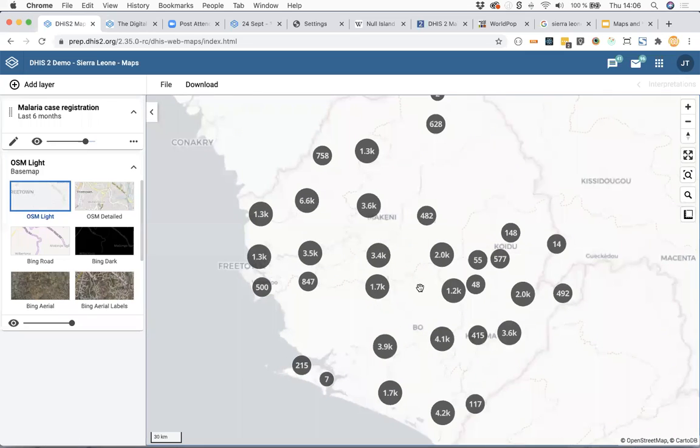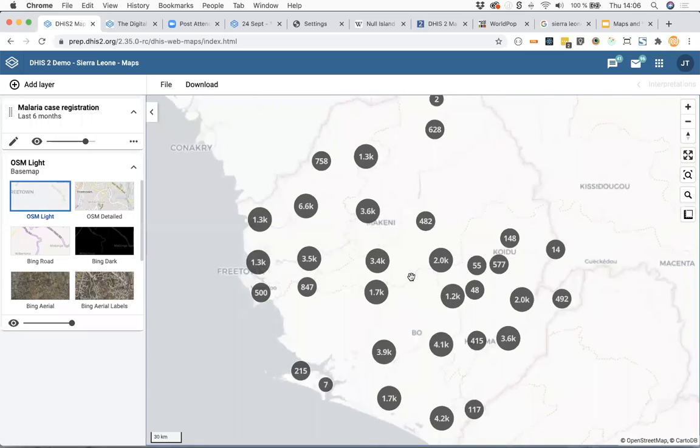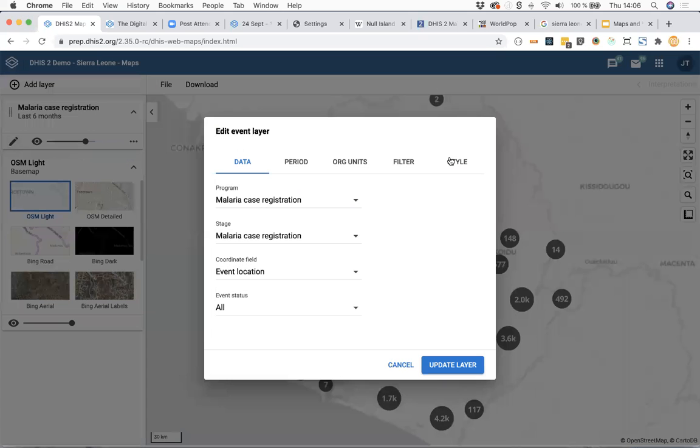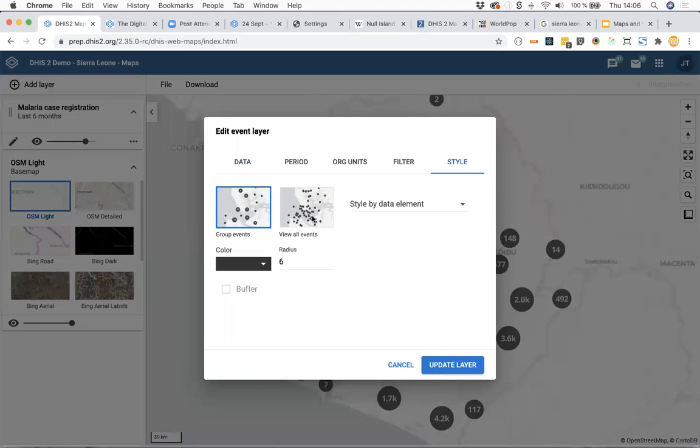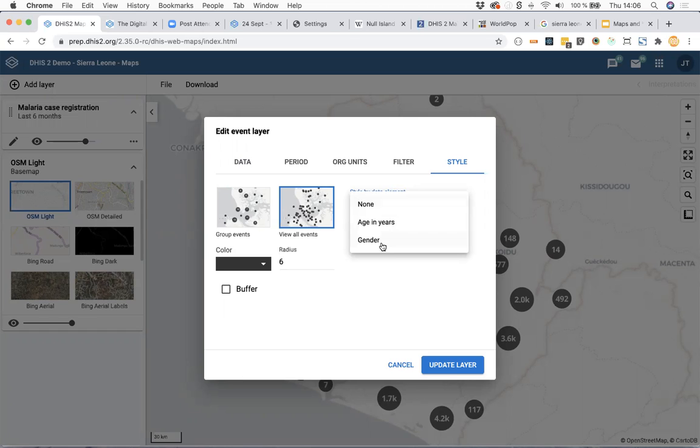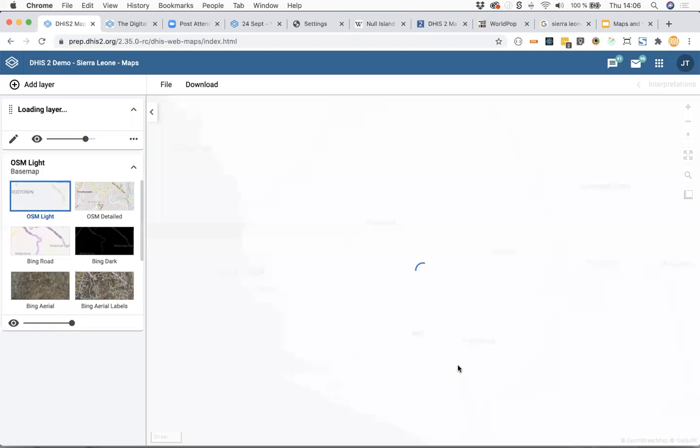So this is very good for low bandwidth instances. But what you're now able to do is actually show all the 50,000 events at the same time. So if I'm going to switch to view all events, I'm also going to style this by gender. So we'll not only have black dots, but we will have one color for male and one for female. This feature was added in 2.31. And then update the layer.